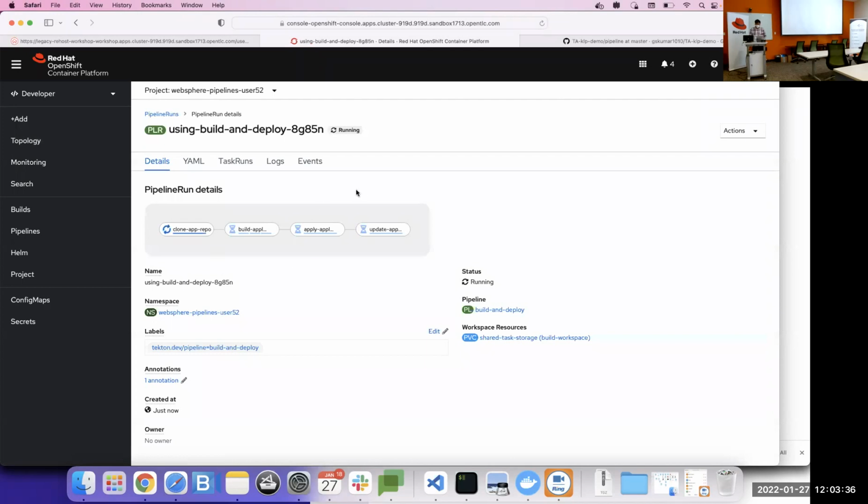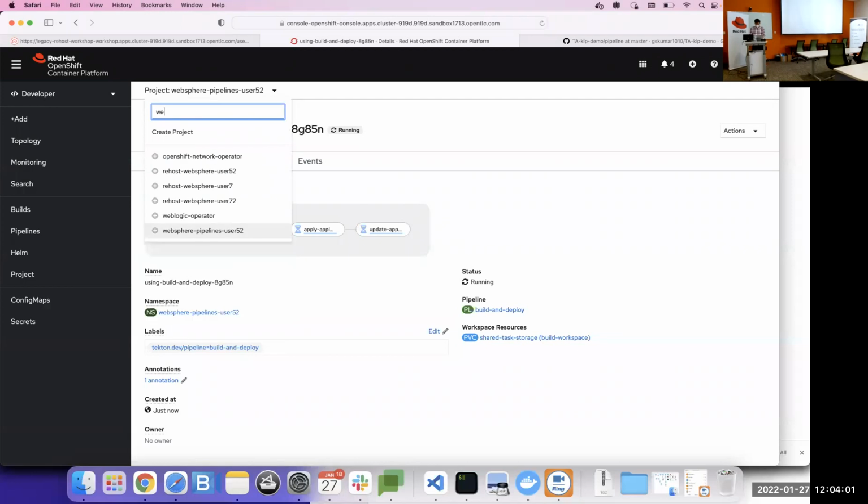The pipeline, as you see, has a few stages. It clones the app repo, it builds the application, then it applies the manifest and deploys the application for you. This is the automated way, using CI/CD pipelines for building the same hit count application. This should take a bit of time. While that's going on, I'll toggle back to the WebSphere rehost one.